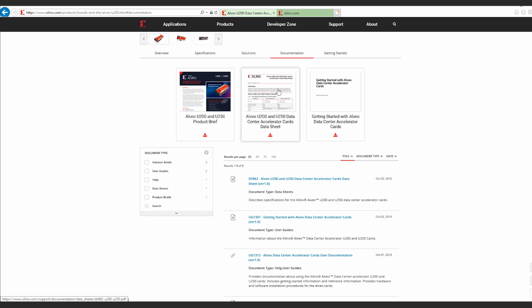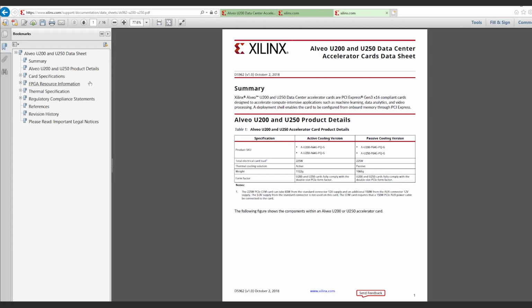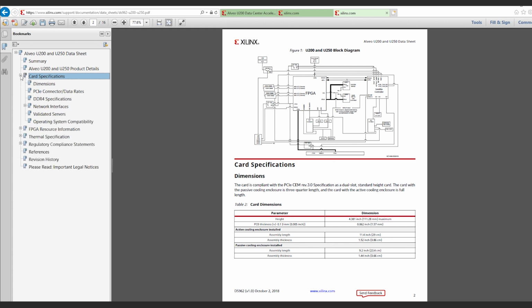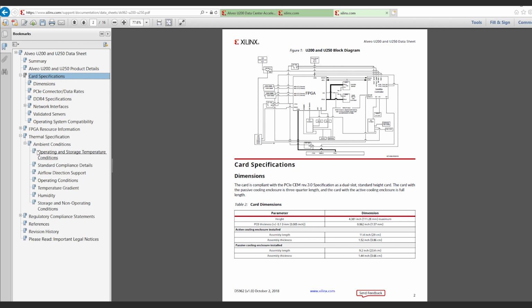You'll also want to look at the Alveo U200 and U250 datasheet. It provides detailed product information, including system requirements, supported operating systems, qualified servers, and airflow requirements.